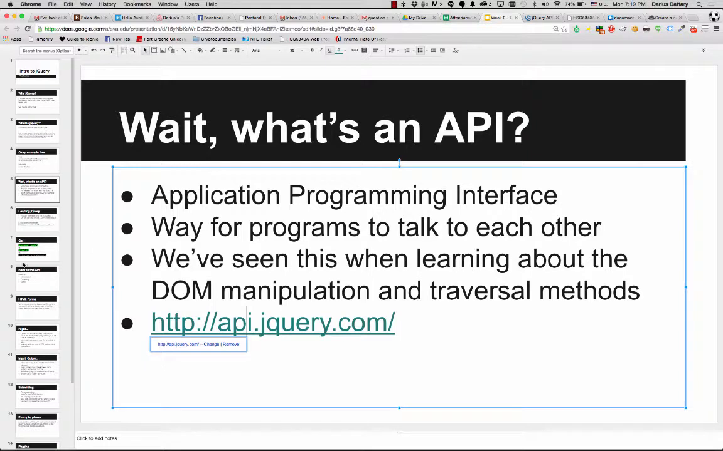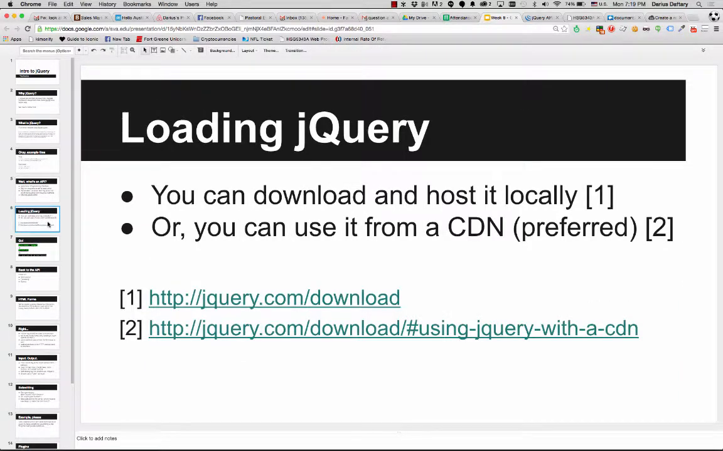All right, let's talk about loading jQuery. Where do you get it? Well, first of all, it's free. It's open source, so you can do whatever you want with it. You can download it. You could call it How's Query if you wanted to, and then sell it. I don't know if the license would let you do that, but I think it would.